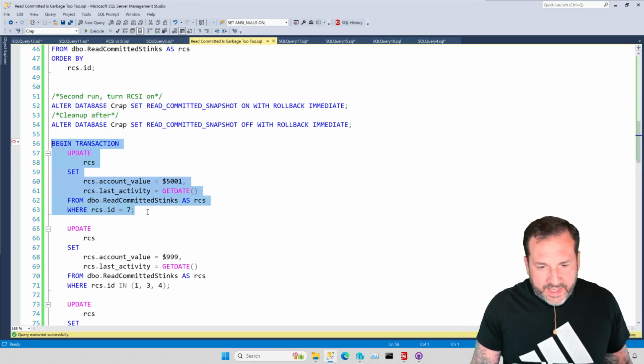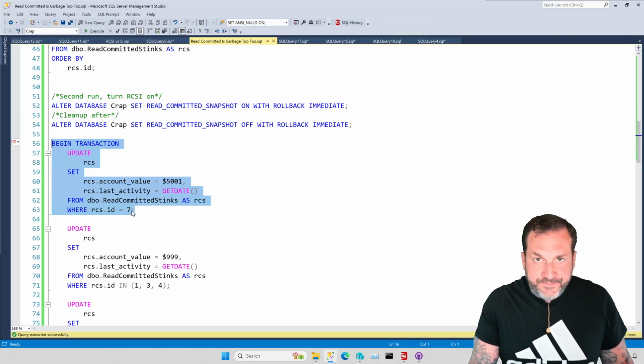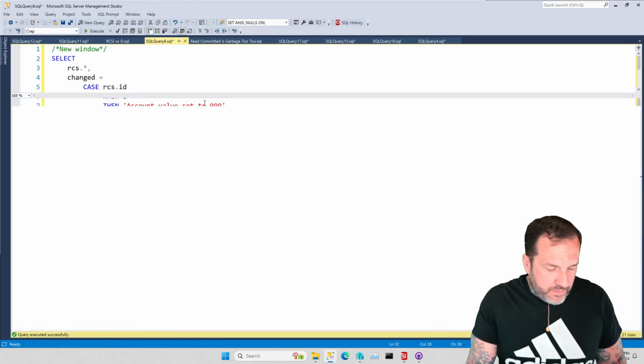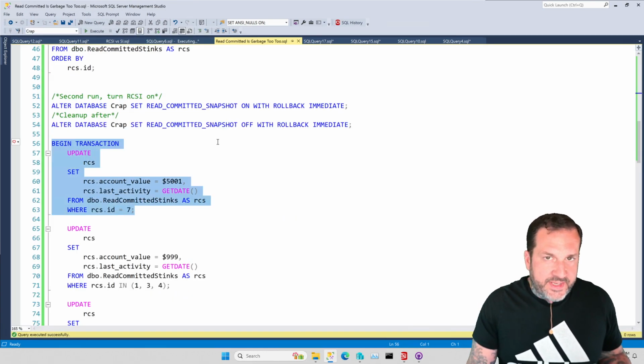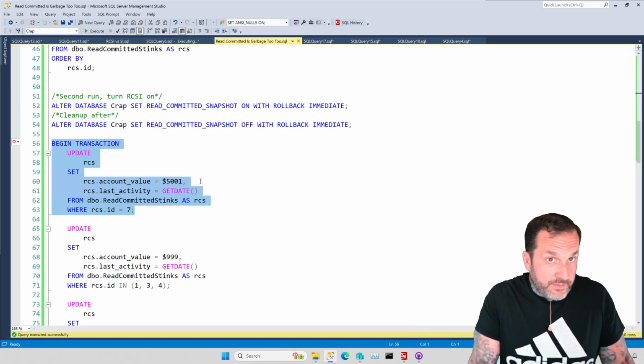So let's come back up here a little bit and switch tabs and begin a transaction. What we're going to do is update the account value for ID 7, and leave that hanging for a second. Now again, just as I start this one off, this isn't stuff that has to go on for a long time in order for you to get mangled results from read committed, the pessimistic isolation level.